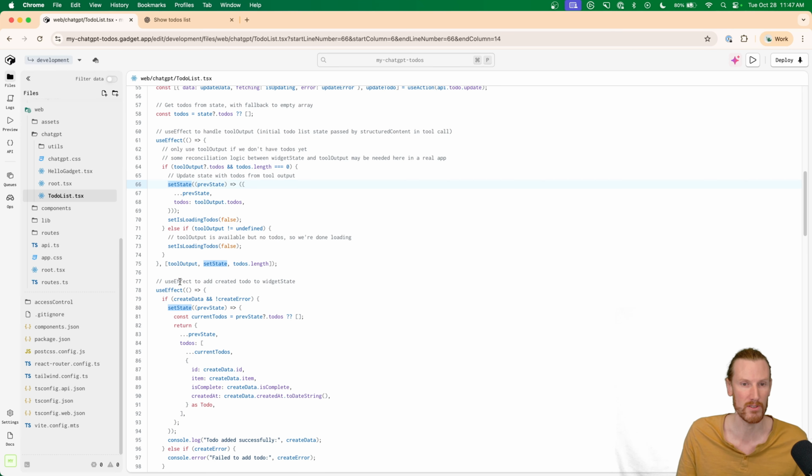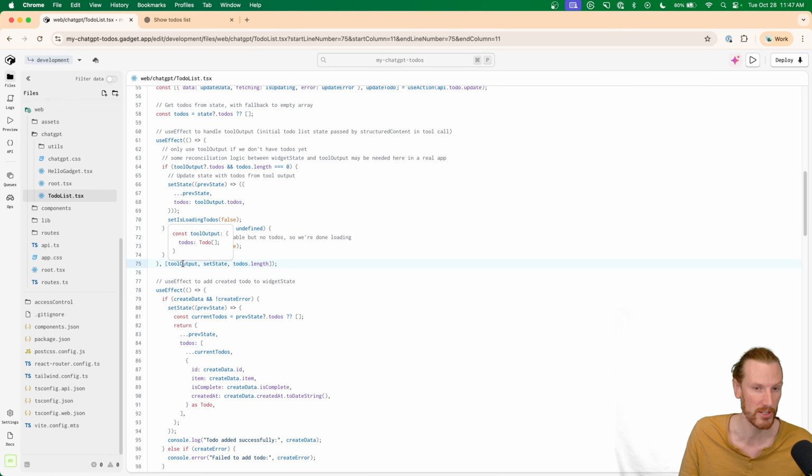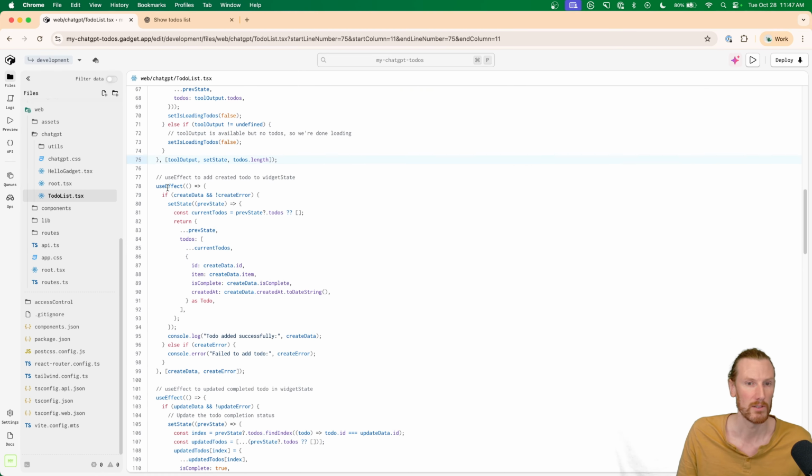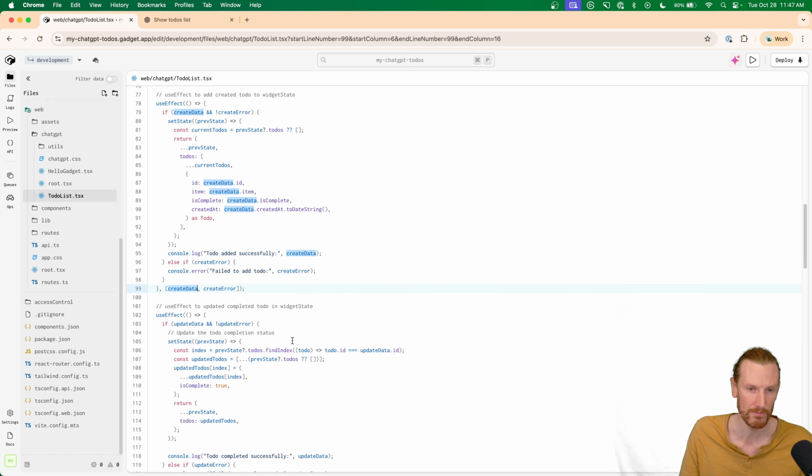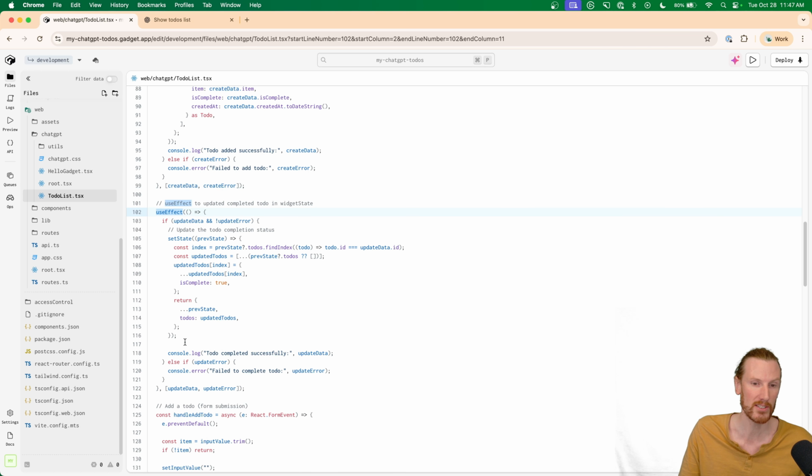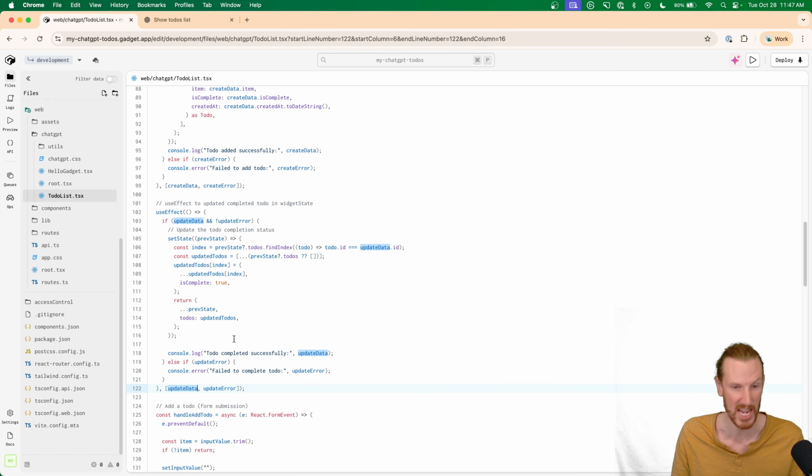So we've got a use effect hook for loading our initial to-dos, our tool output. We have another use effect hook that is just setting the state whenever we create a new to-do. And we've got a third use effect hook that is just being used to complete our to-dos and update our state based on the completed, updated to-do data.